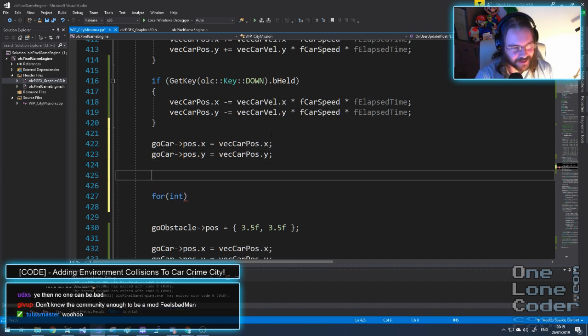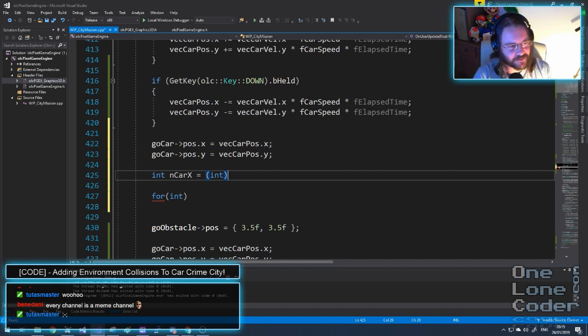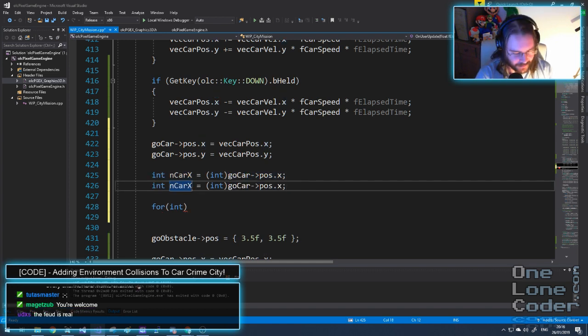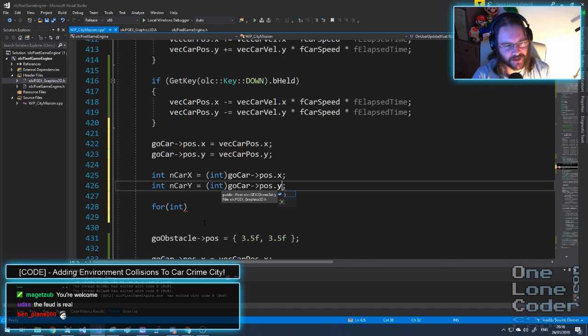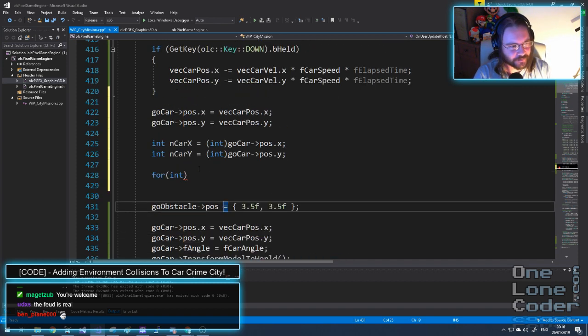Let's just quickly create some convenience variables. So the ncar x, this is the integer position of the car, I'm just going to cast. And I'm only doing this just for visibility. Later on I can go away and optimize the code. And ncar y. Now that will truncate the car to the nearest integer. So I want to check for the cell behind the car in the x-axis and probably two cells in front. Let's assume I'm going to check a 3x3 grid centered around where the car is.